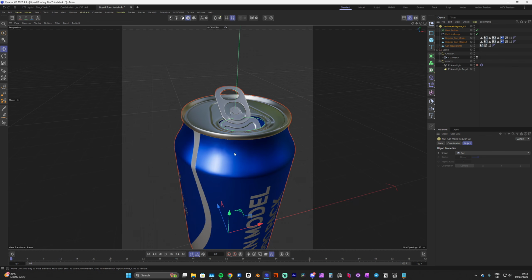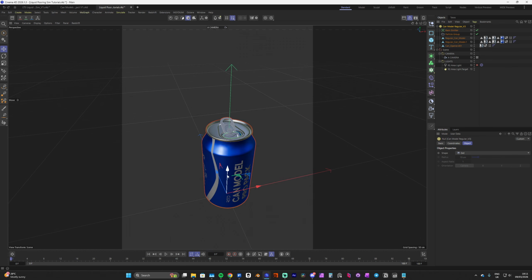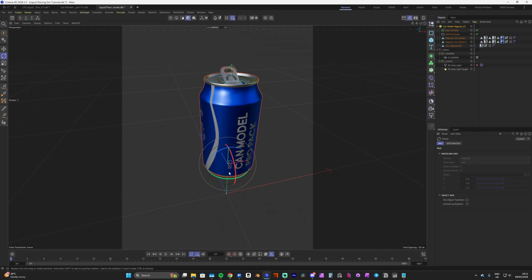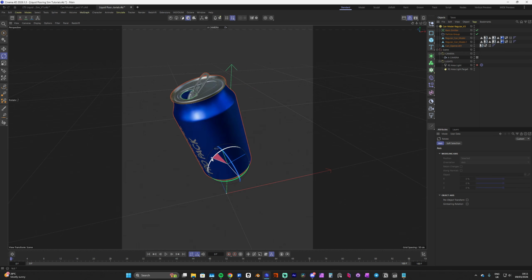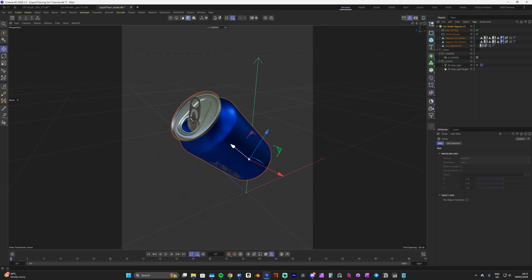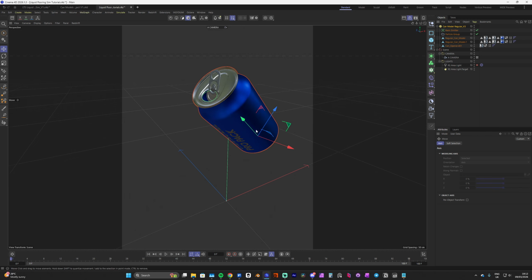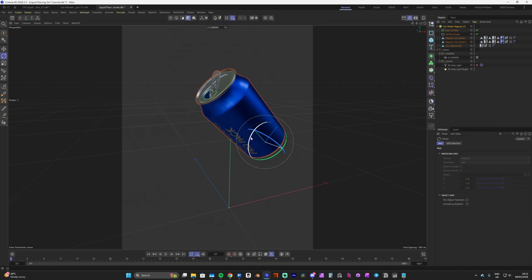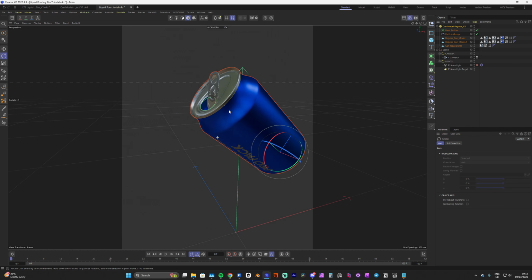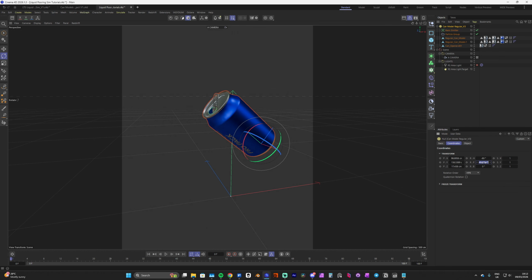So now that I'm happy with that, I'm going to position the can where I'd like it. So I'm going to bring it up, I'm going to rotate it maybe 80 degrees, and then I'm going to tip it forward and kind of bring it up a little bit around here, tip it forward maybe a little bit more. Something like this looks good. I'll put in 50 degrees here, keeps it all pretty clean.